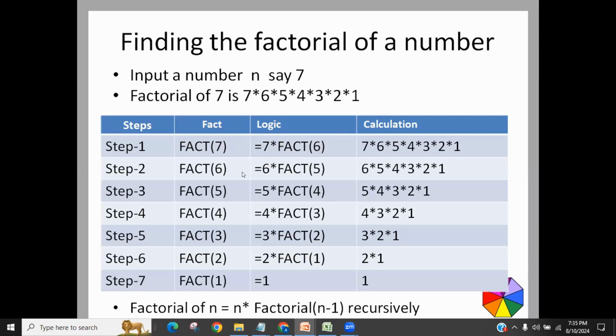Likewise, factorial of 6 is again 6 into factorial of 5. Likewise, you can just go till factorial of 1. Now, this is a case where the same function is called several times repeatedly. How many times? I'm calling it 6 times here at least. So the recursive nature is the function calling itself.